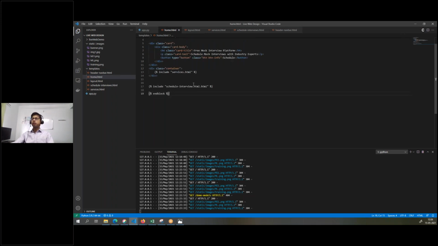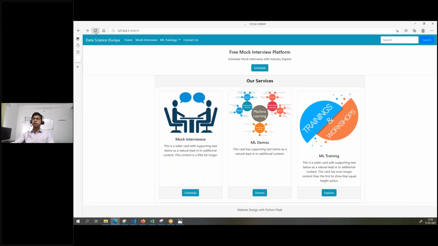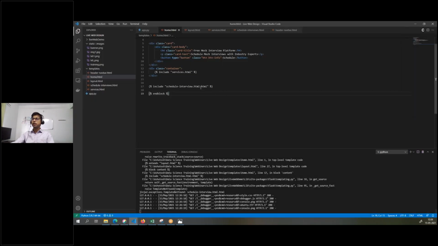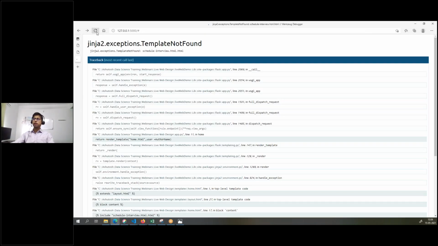So now let's see what happens, if everything goes fine. See here, there is schedule, interview.html, HTML. I wrote it two times, so it's giving me an error. Let me just remove this. Now let me refresh it again. There's some more error.